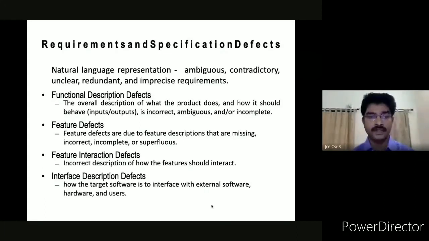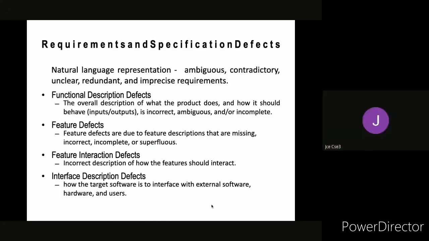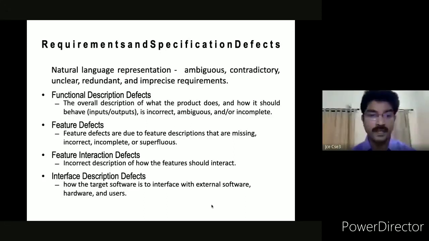Functional description defects: the overall description of what the product does and how it should behave is incorrect, ambiguous, or incomplete. When it is not defined properly, it leads to functional description defect. And feature defects are due to features not being described properly, or missing, incorrect, or incomplete.